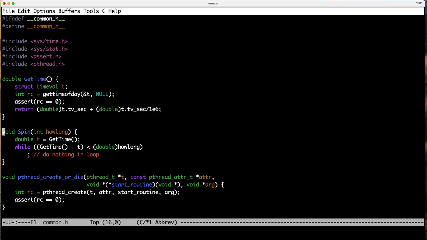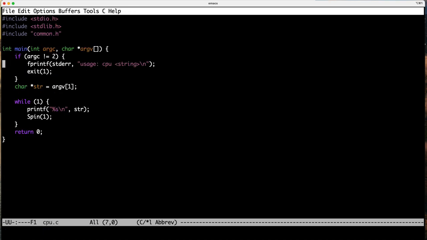So spin. What does spin do? Somebody tell me. You say spin for one. What does it do? Yeah. Sorry? Just sitting there spinning, doing nothing, right? Just asking, has it been long enough? So if you say spin for one, it basically waits for 1 second and then sits there and uses the CPU for 1 second, asking what time it is, and then returns. Okay, make sense? Okay, so let's pop back here. So then what does this program do? Somebody else?